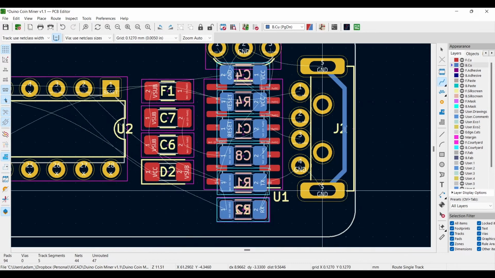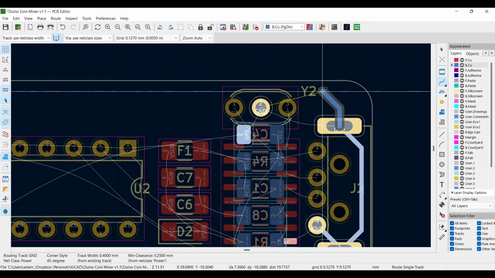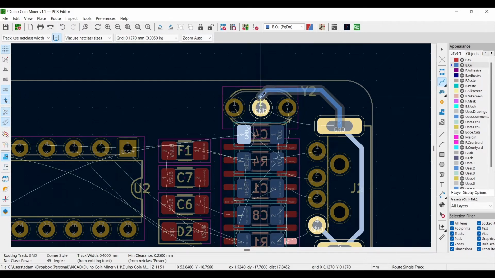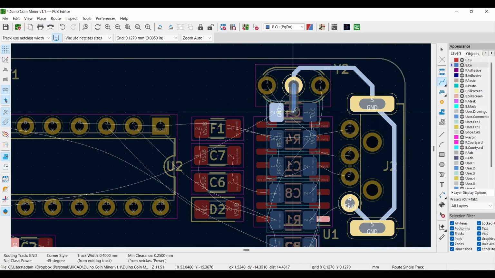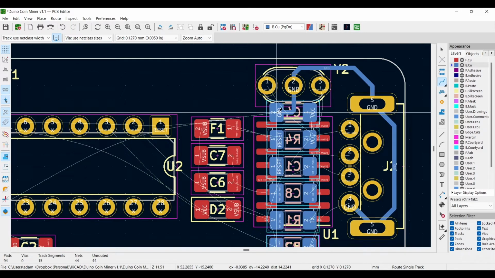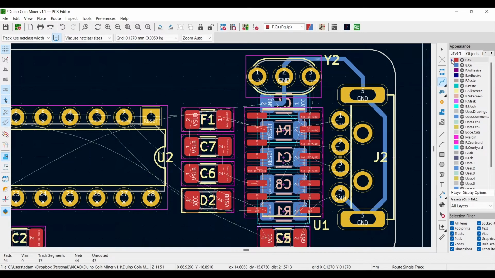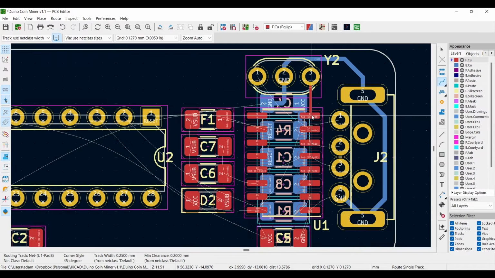Let's connect this GND pad to this one. And let's connect this GND pad to the GND pad on the oscillator. Next, I'm going to switch to the top copper layer. And notice how this track is thinner as it's the default net class.